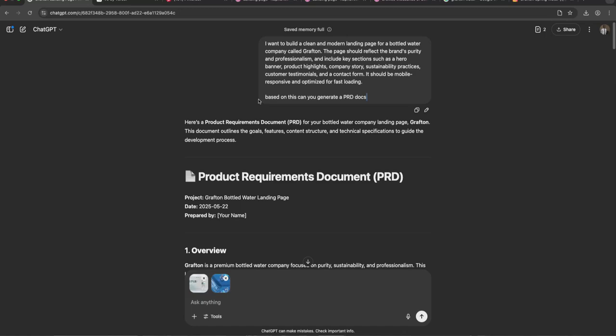Perfect. So what you need to do now is just ask it to generate a PRD document for you based on what you're doing. So generate a PRD document. So you are doing it for a cupcake bakery. Nice one.